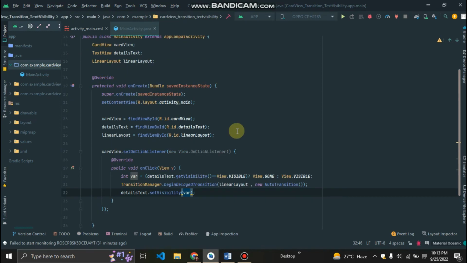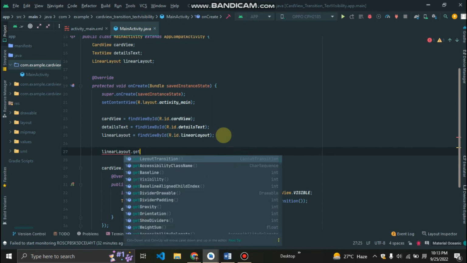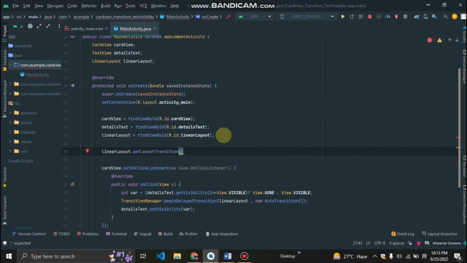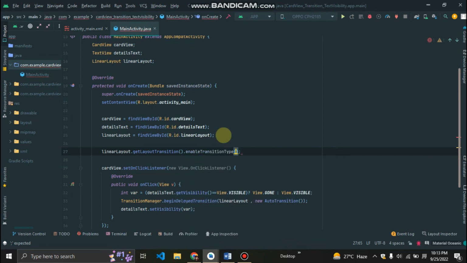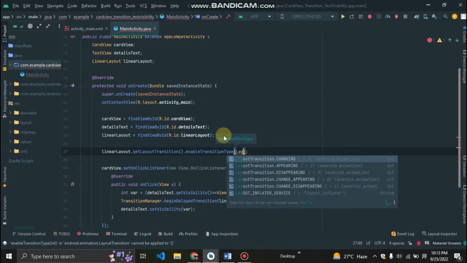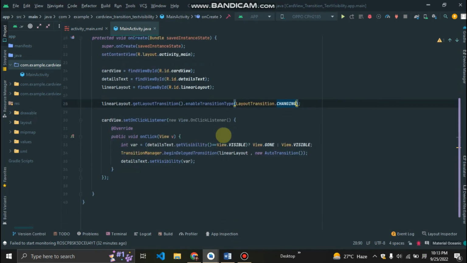Now we have to apply a transition type on that linear layout whenever a user clicks on the card view. So we will write linearLayout.getLayoutTransition().enableTransitionType, and the transition type will be LayoutTransition.CHANGING. So this is our code so far.